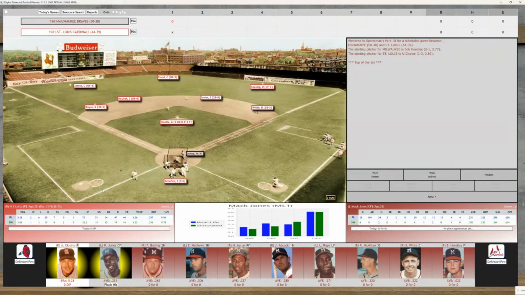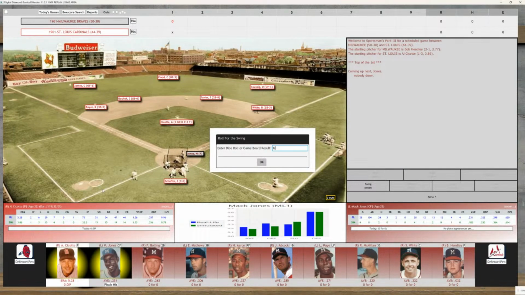And here's the first pitch to Jones. And that's going to be a ground ball down to Boyer at third. He's up with it, fires over to Bill White, and that'll be out number one for the Braves.